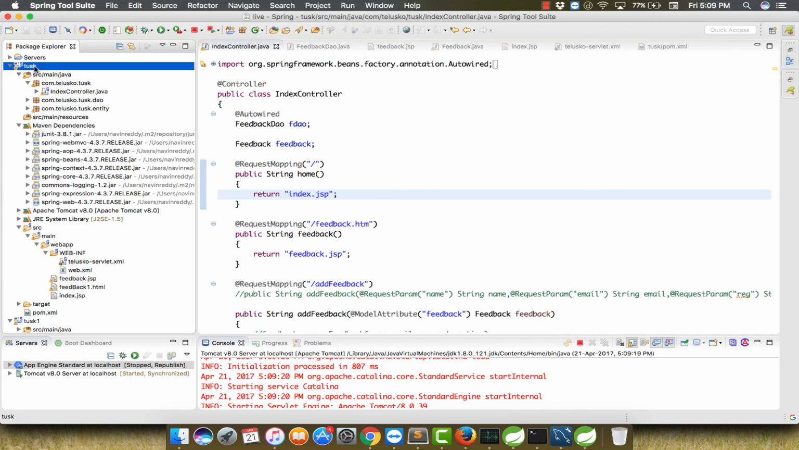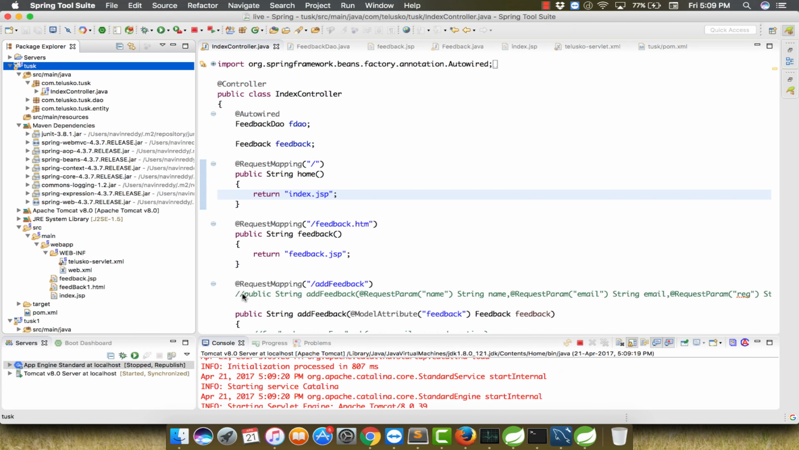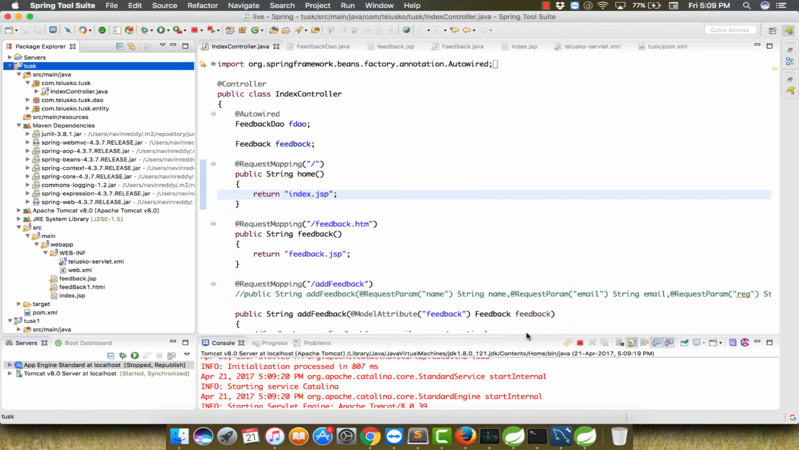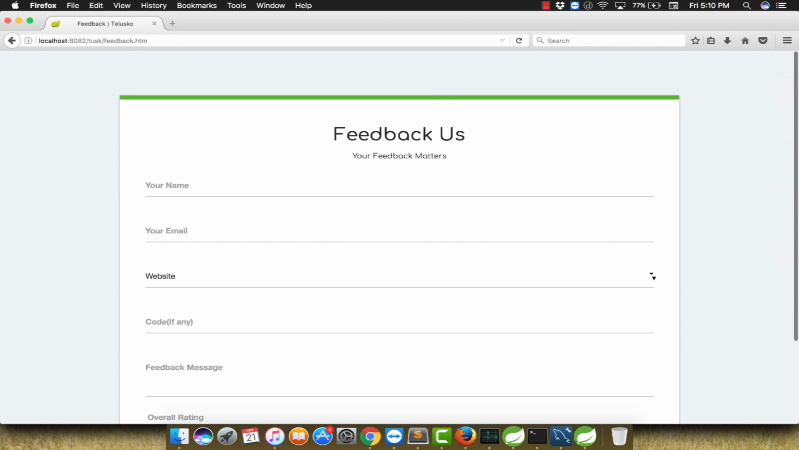Okay, let me just run this project once again. Right click, run as, run on server, and finish. Okay, you can see this is what we have done in the last session. When you request for the project, it's opening in Firefox. Okay, so you can see it is showing the home page. But if I say feedback, because we are working on feedback now, right? And if I say feedback.htm, you got a page.